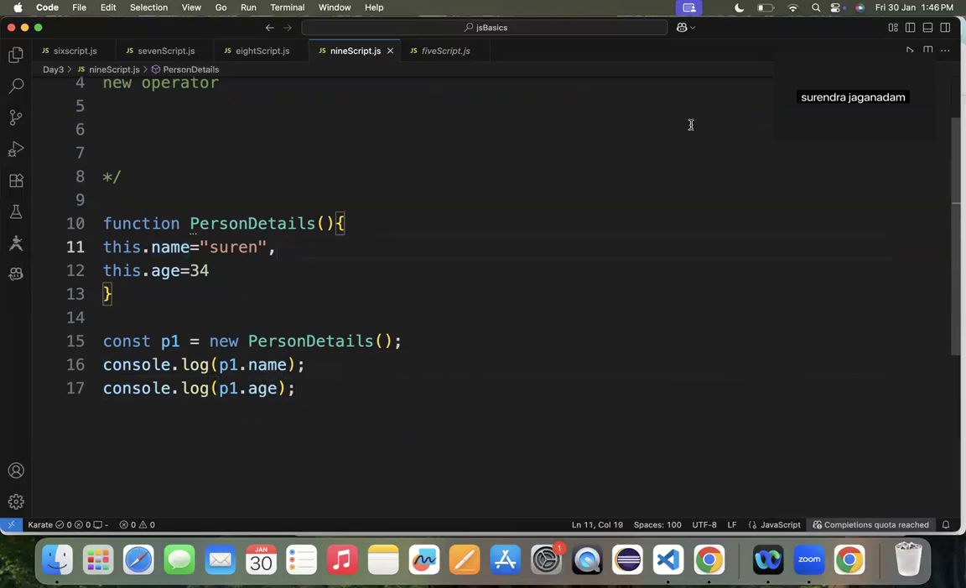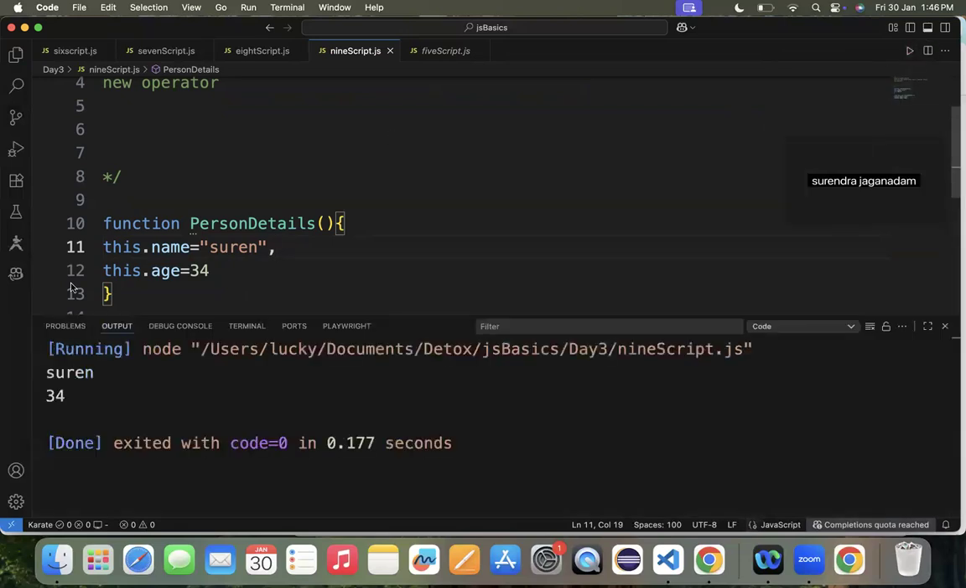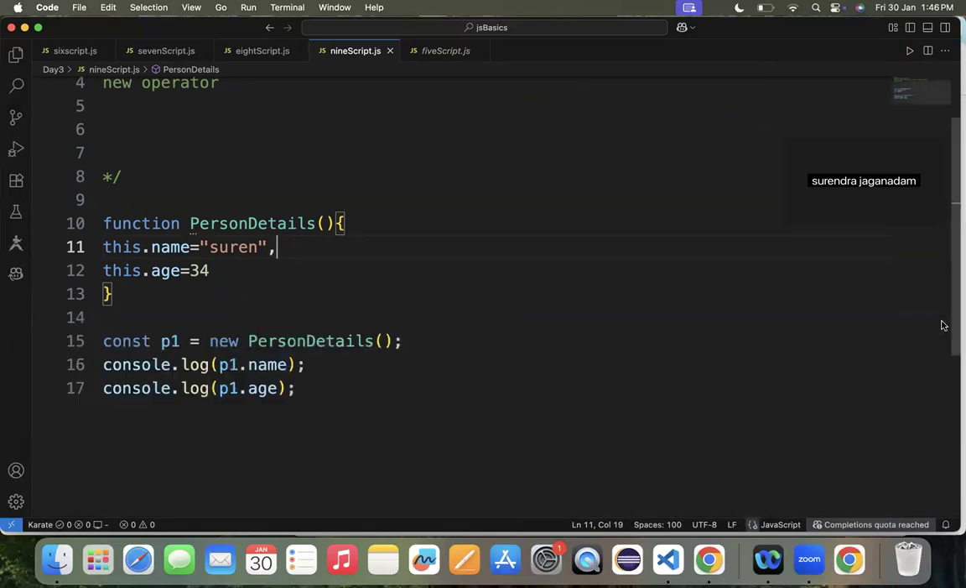Now, if you run this particular program, whatever values you have passed for that function, it will be retrieving them and printing them to the console. As I said, we can create multiple instances, or multiple objects, with this constructor function. Here I have used p1, we can use p2, p3, like that. There is no restriction at all.